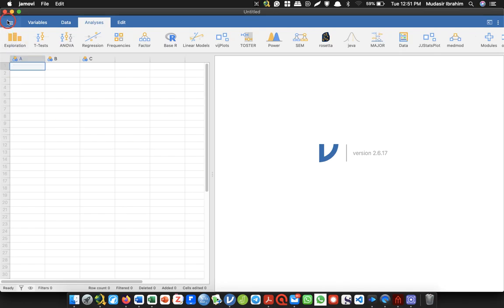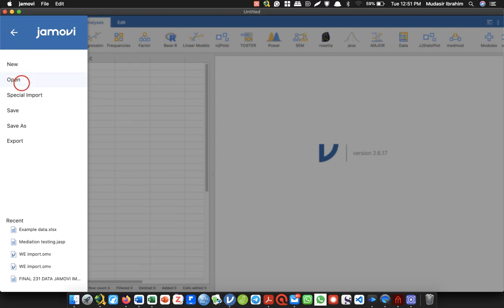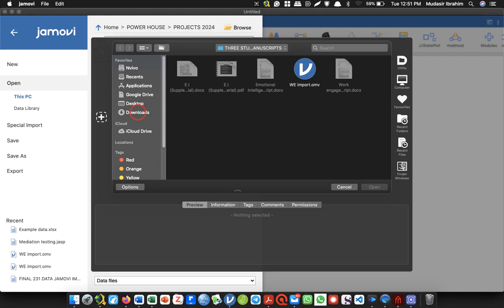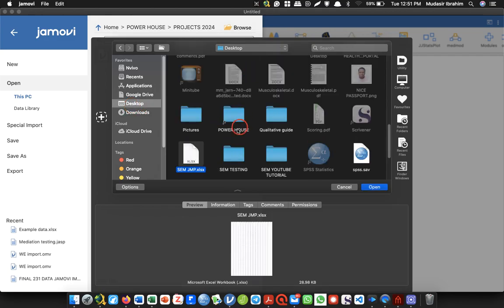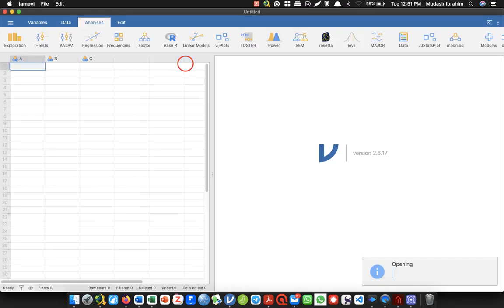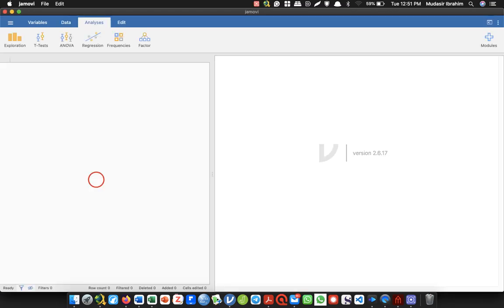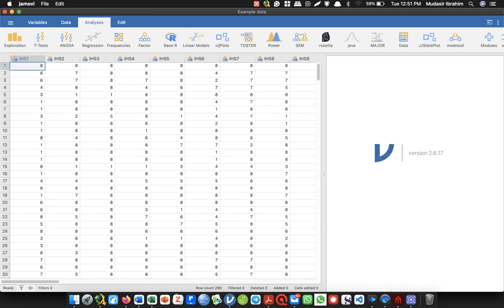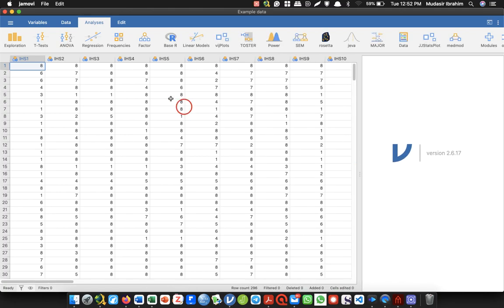So you click on the sidebar here, and you see New, Open, Special, Import, Save As, Export. Click on Open, then click on Browse, then you can locate where your data file is, then you double click on the file to open. So now we have our data imported into the statistical software.